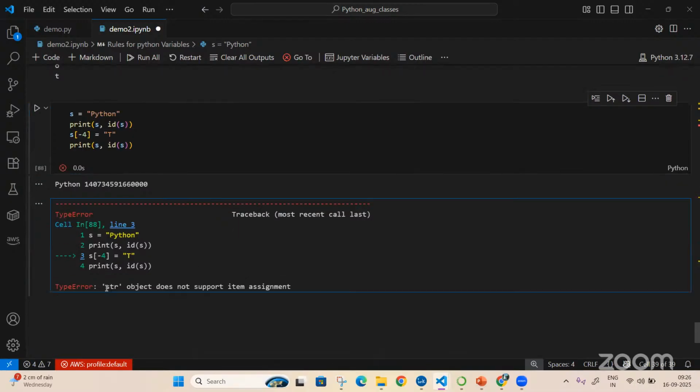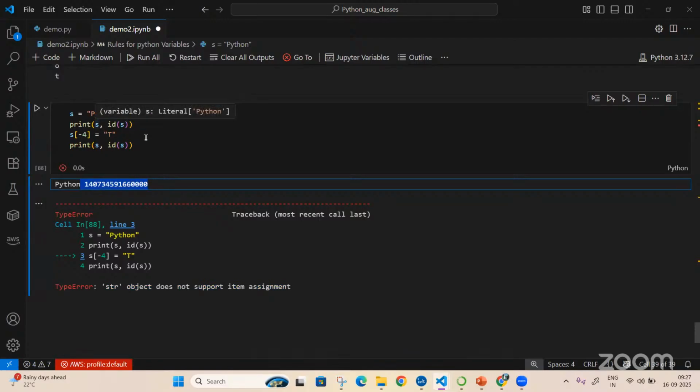Now another thing, what is it saying? Why is it throwing an error? It doesn't support item assignment. Why is it not supporting? Because of immutability. You are trying to change the value at the same location, and it is not able to. That's the reason it's an immutable object. If it was a list, I'll show you in a list, at that time you will be able to do that.